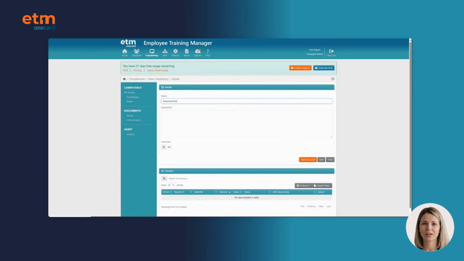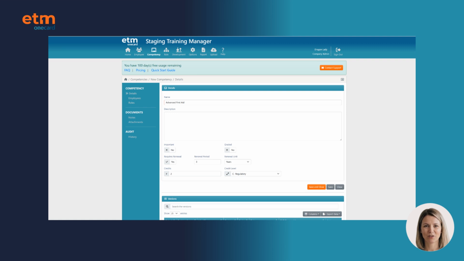It's simple. Go to the Add Competency button and, in the name field, let's type in Advanced First Aid. If you spell it wrong, don't stress. You can always come back and change it later. Under the name, you'll find a few additional options that can help you get even more value from your competency library. If this competency is particularly important, you can mark it as Important. This displays the competency title in bold in reports and employee profiles, making it easier to identify at a glance.